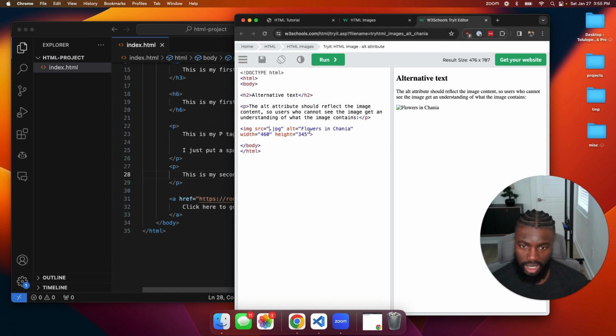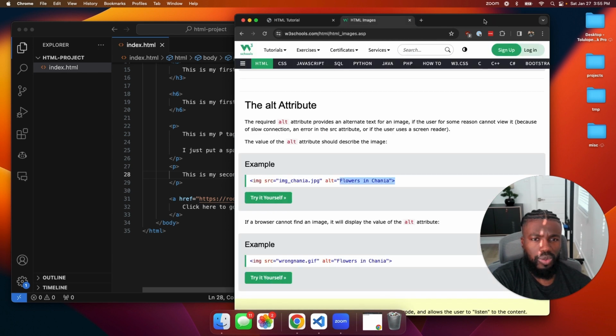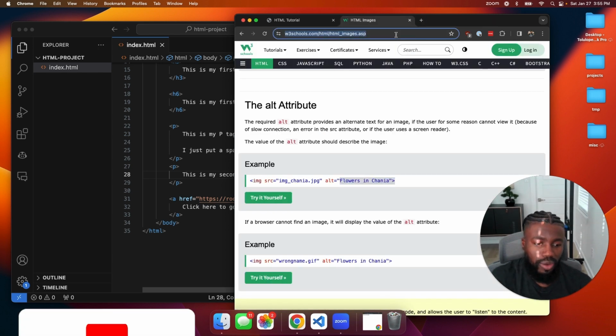I'm going to show you 2 different ways to add images. The first way I'm going to show you how to add an image is using an image you find online. We're going to just find a random image online and add that. And then I'm going to show you how to get an image file working on your computer.